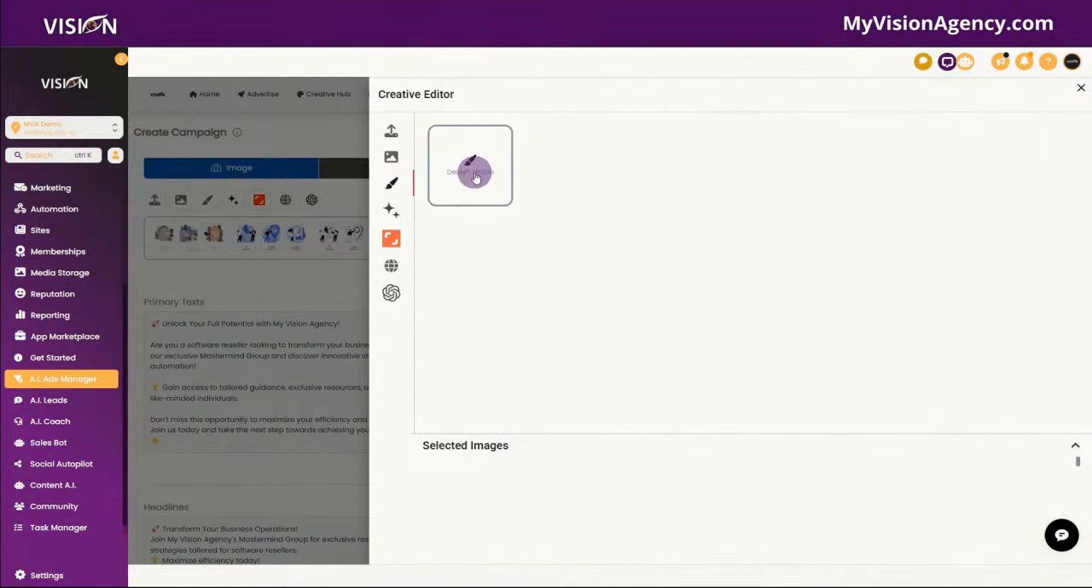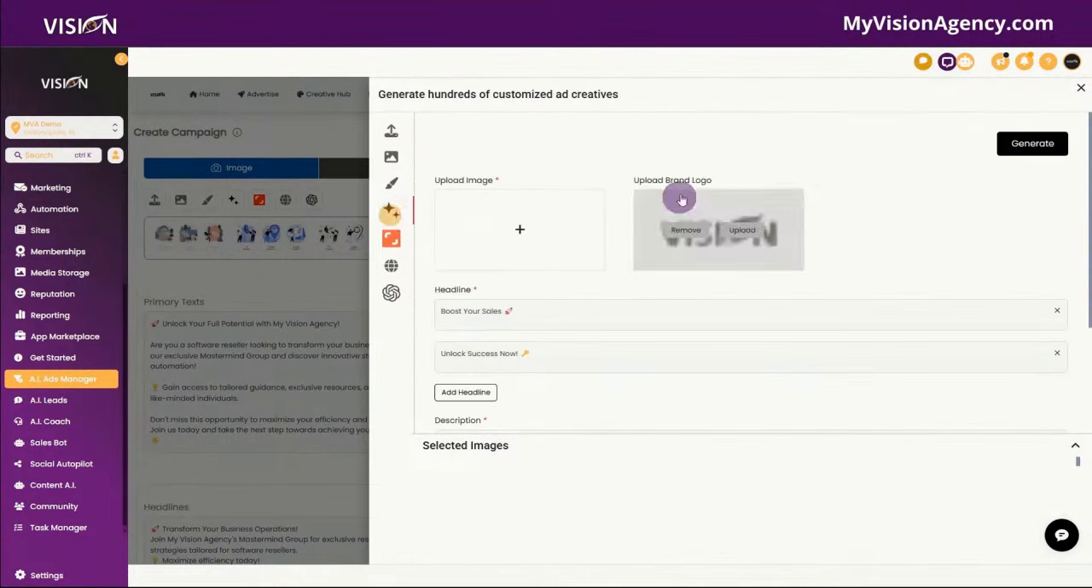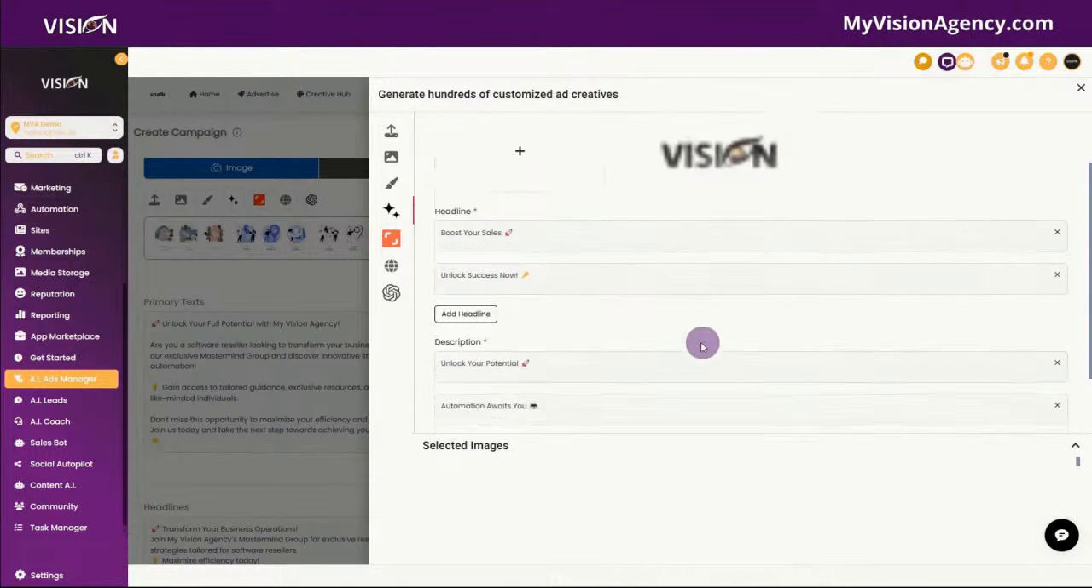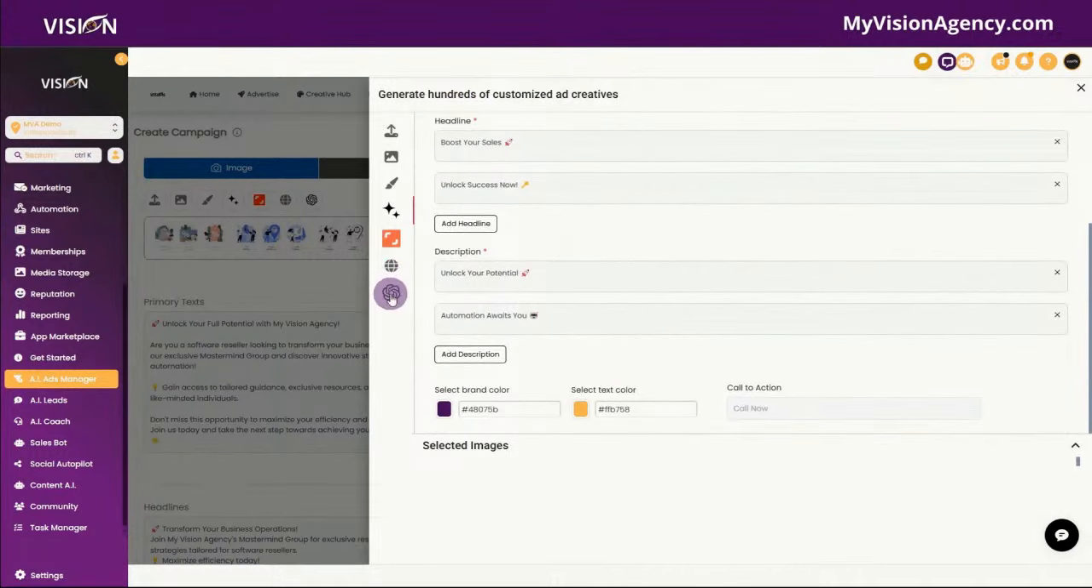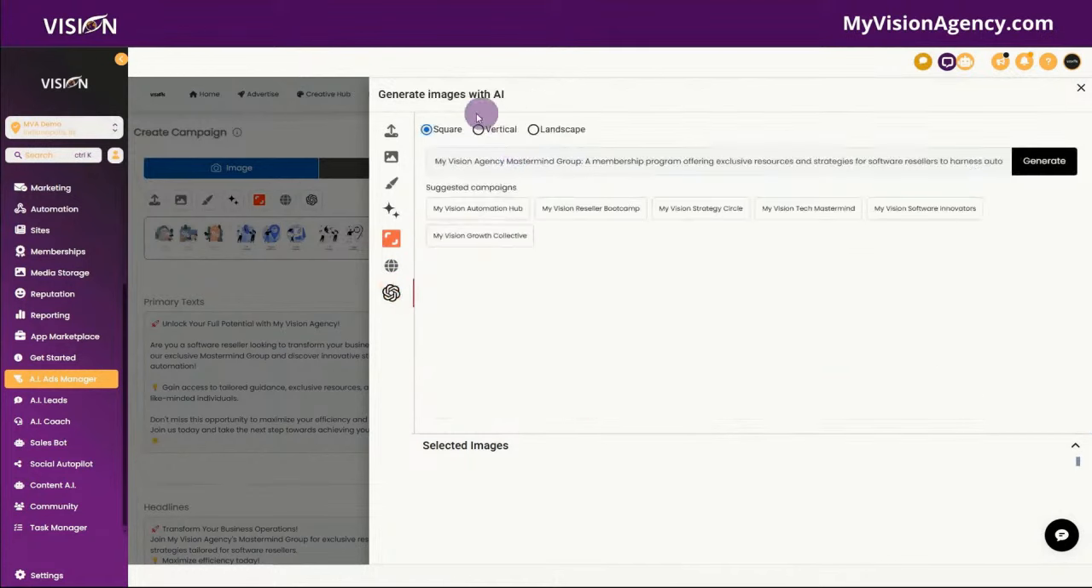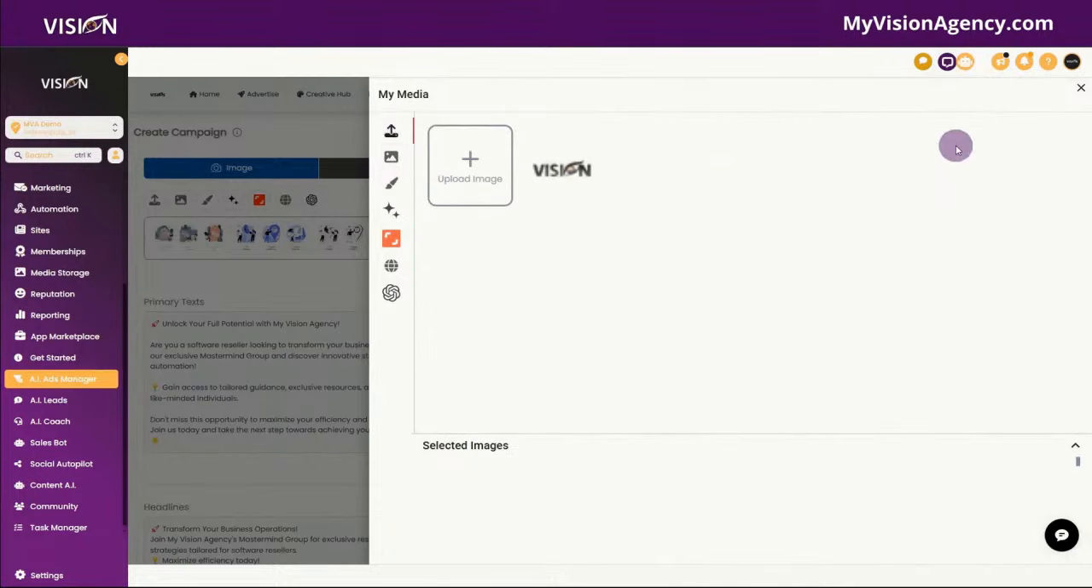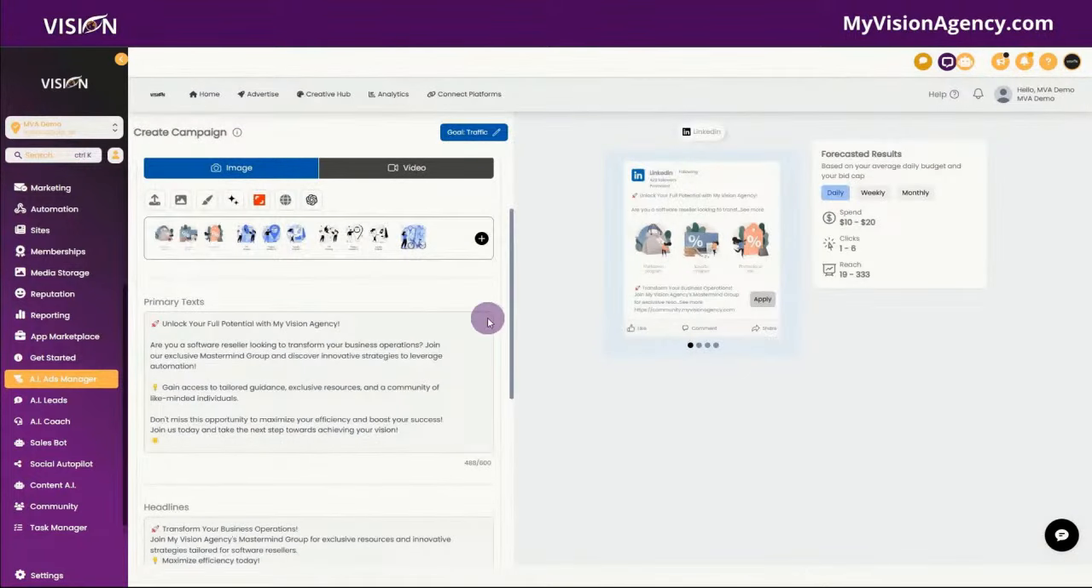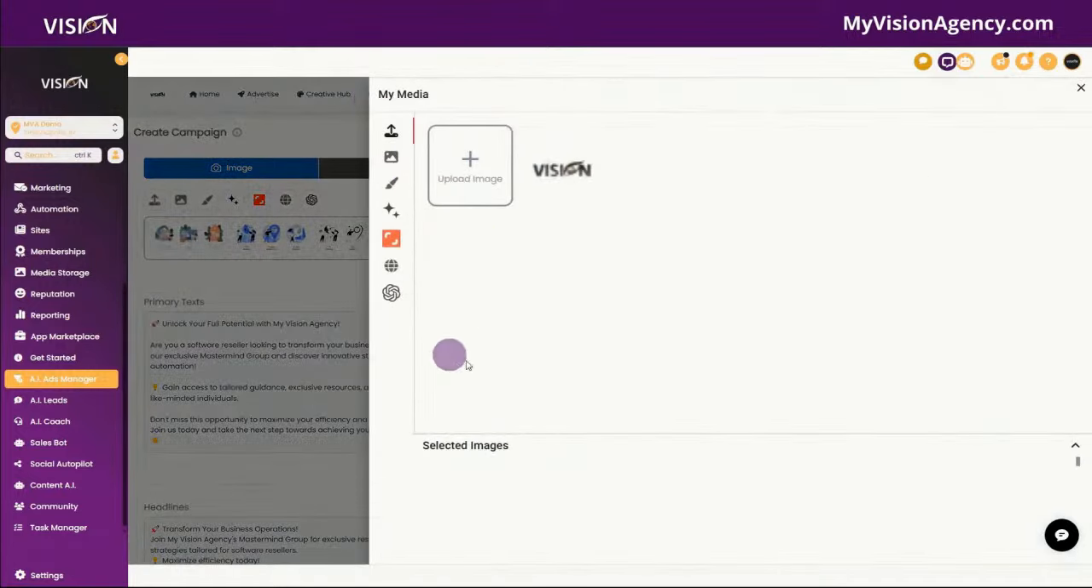You can also choose the design studio to create some content directly inside of your account. You also can generate hundreds of custom ad creatives here by adding your content. You also have the ability to generate images using AI, and all of this is directly in your account. Okay. So upload images, create images, videos, whatever you need can be done inside of the AI Ads Manager. And you do have these options here: upload your image, get suggested images, creative editor. So all of these options here are actually the same options that you have here.